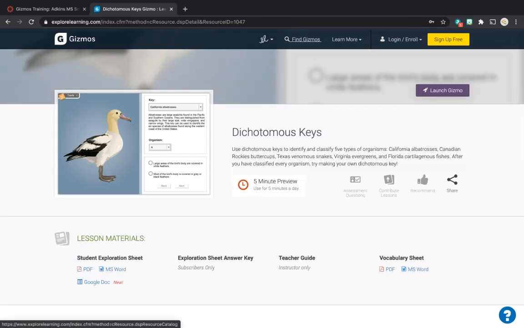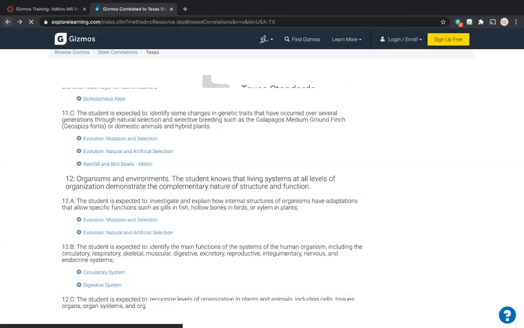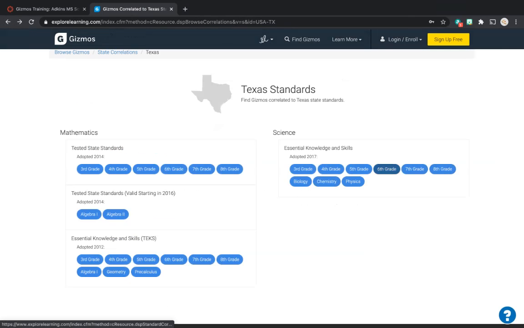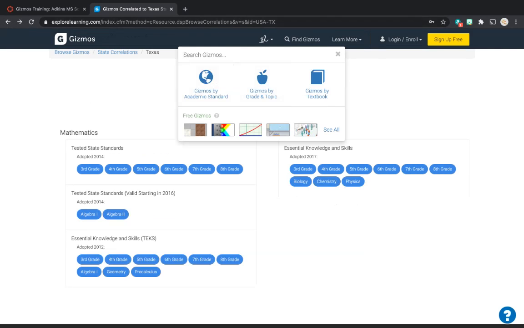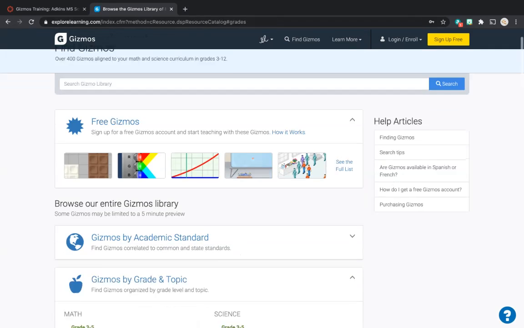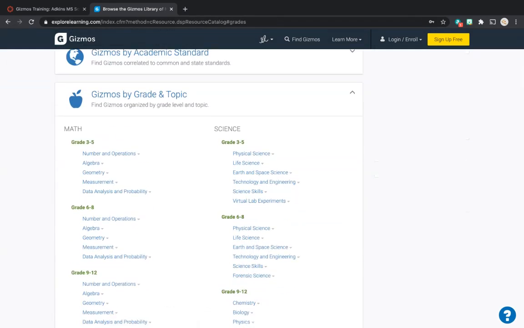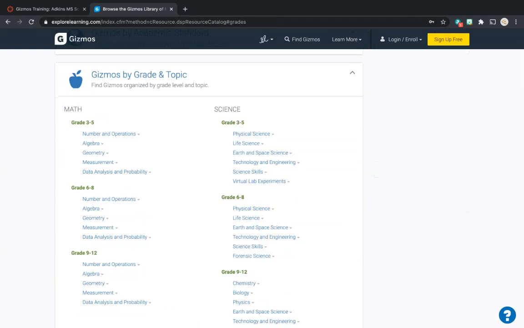All right, let's take a look at another way. So that's one way, again, by searching through standards, and obviously you can look at your grade level, 6th, 7th, and 8th. Okay, so we talked about keyword, standard, and then let's talk about by grade and topic. I can also click the little apple there, and I can see, again, it separates it beautifully by math and science, which is awesome.